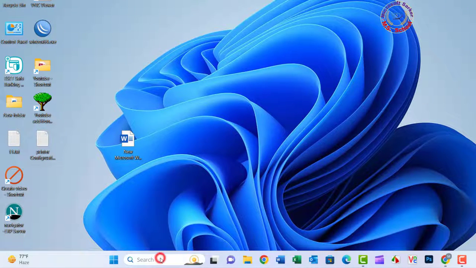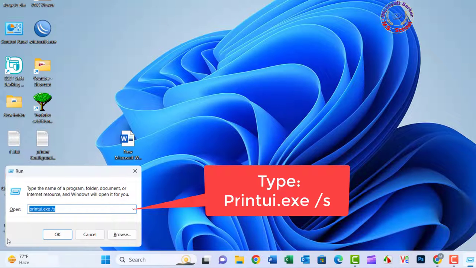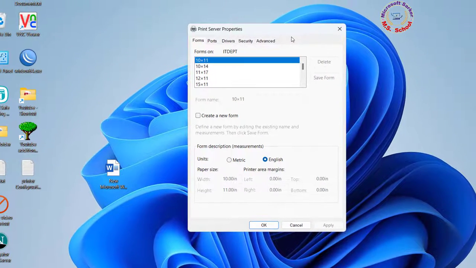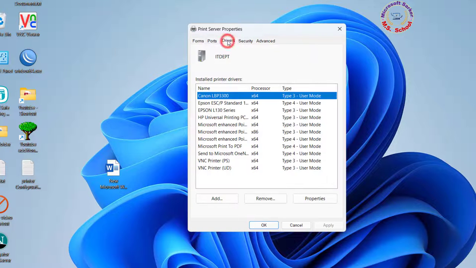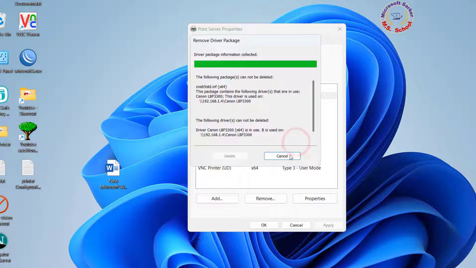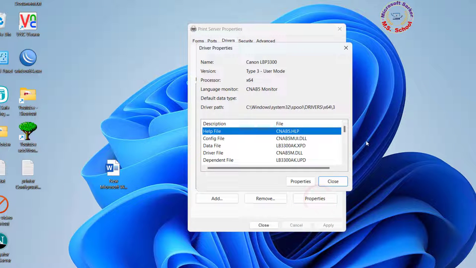Press the Windows key and type in run and click on run in the search bar. Type printui.exe /s and click OK. Click on the Drivers tab. Look for the printer driver. If you see it, click on it and click Remove at the bottom. Select OK. Remove all instances of the same. Select Apply and OK on the Print Server Properties window.